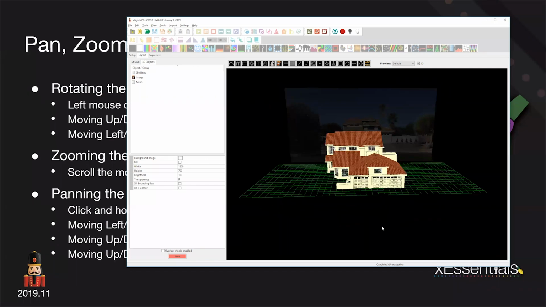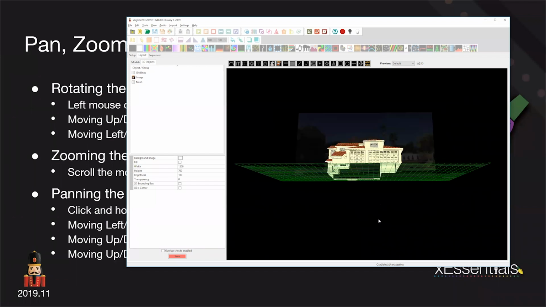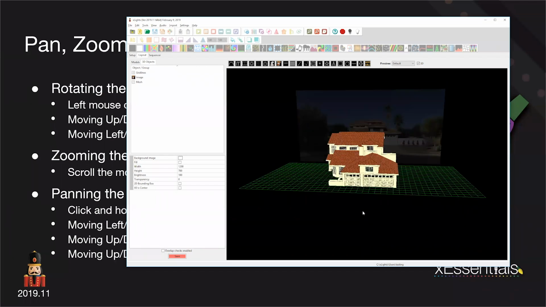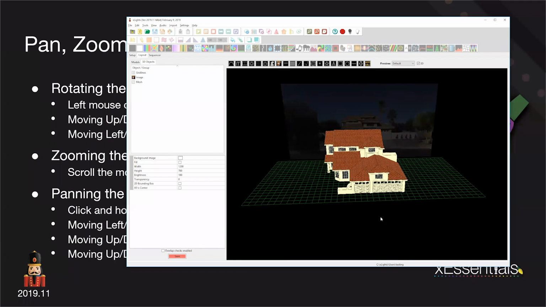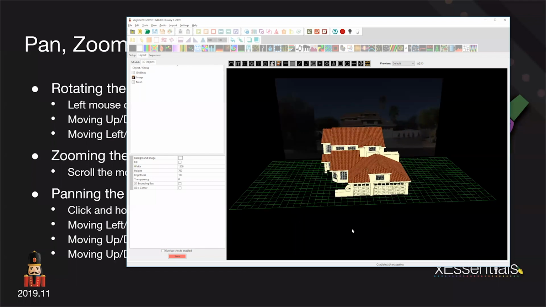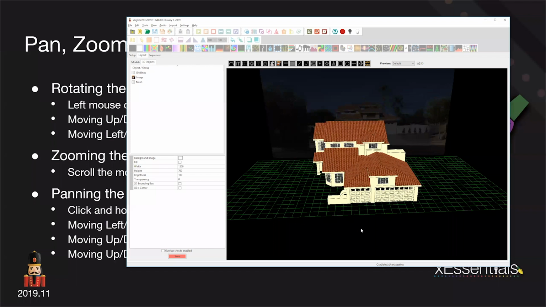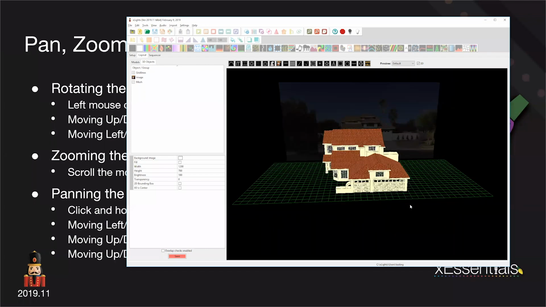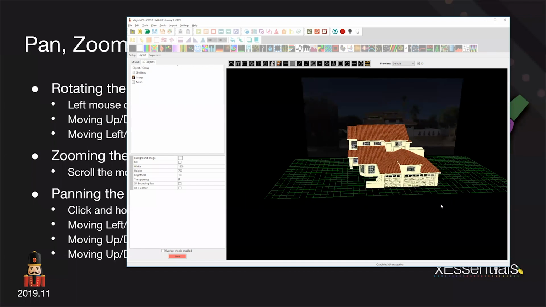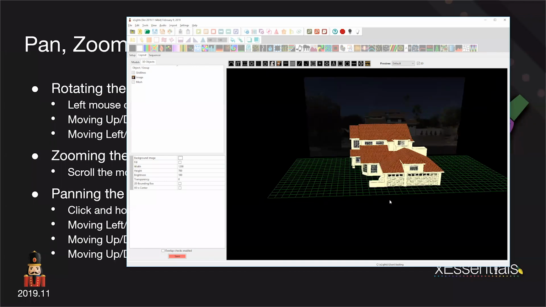So let's see. Moving up and down, you're going around the x-axis, that way's around the y-axis. Zooming works the same. You scroll the mouse wheel. Panning is the same as in 2D. You click the mouse button down and grab it, and you can pan your view back and forth or up and down.